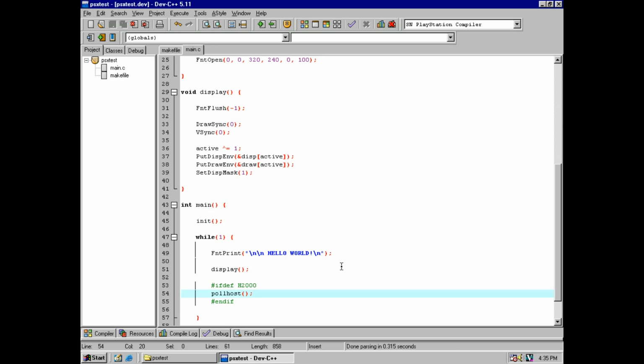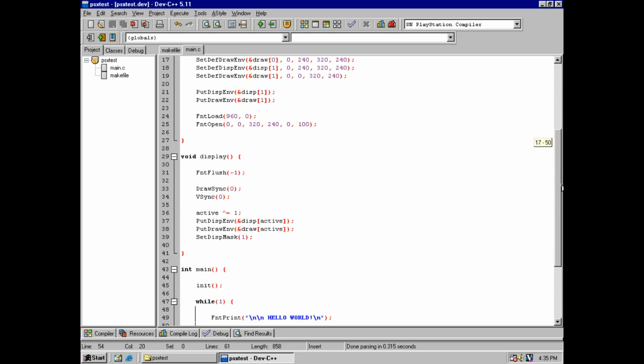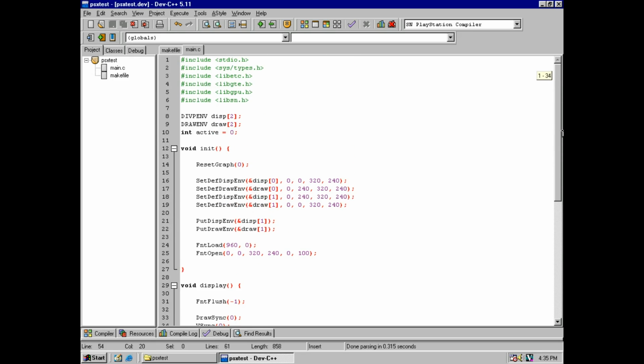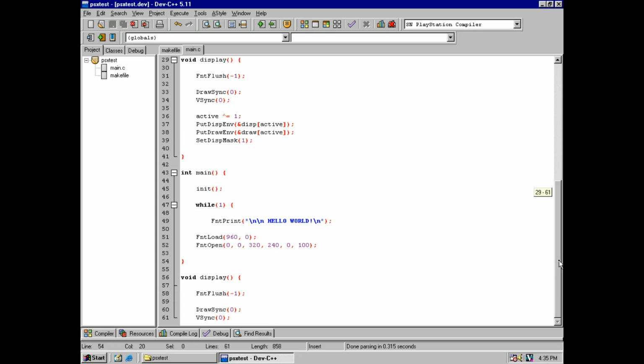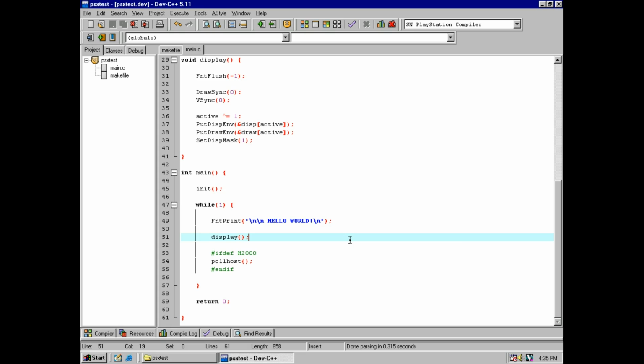Okay, I think that's pretty much it for putting together this hello world program, and it should be good enough for execution. So yep, it's pretty much ready. So let's see if it'll compile. I hope it will. So F9.